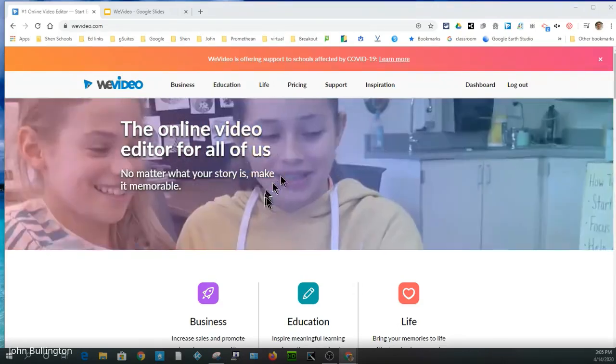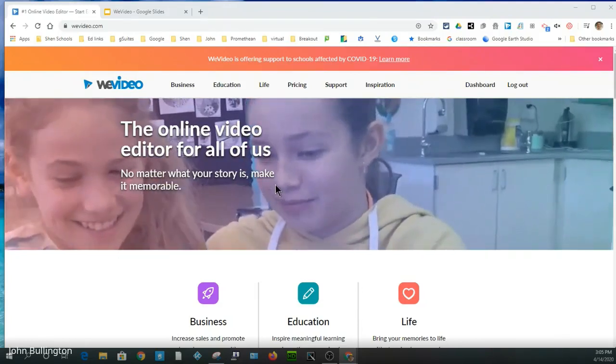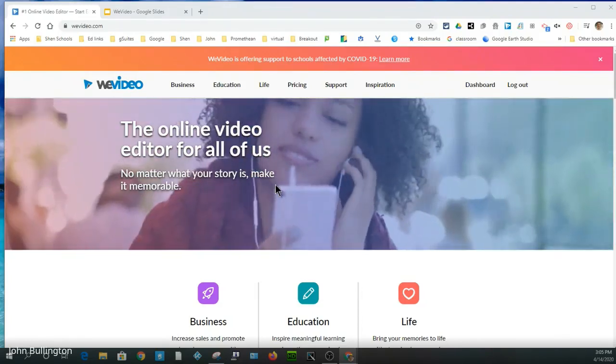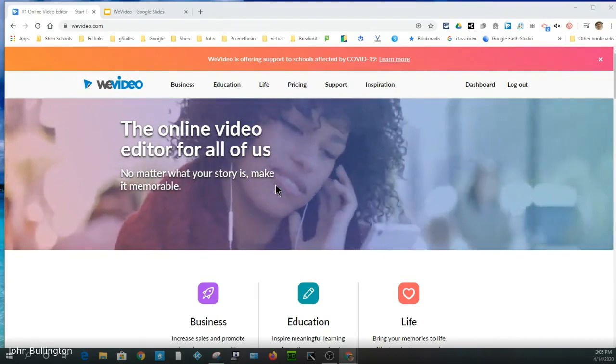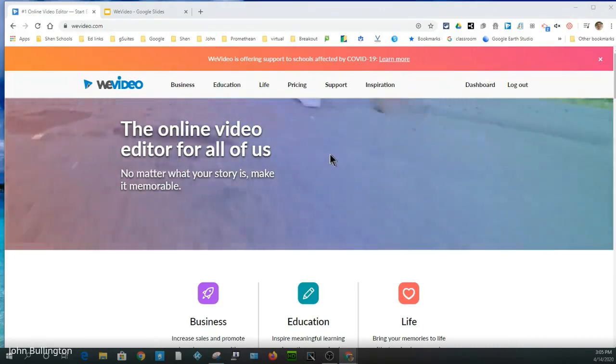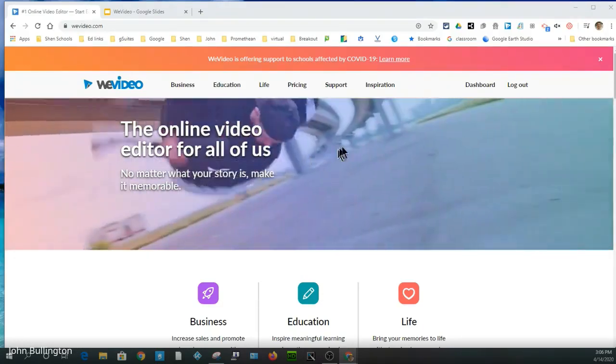WeVideo does have a phone app, as you may have just seen in their little flashing banner here, where you can record stuff on your phone, edit it on your phone, and upload it in your WeVideo account, all from an app. Most of us probably don't want to do that. Some of the students may. It's a small screen for us to work on.